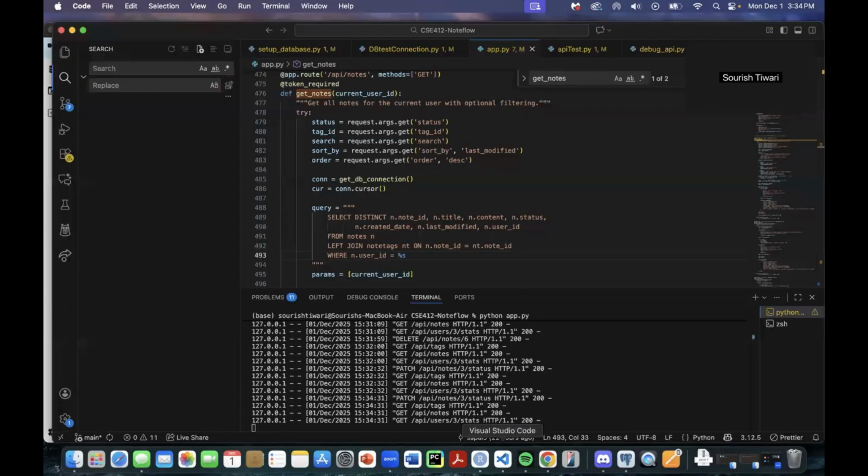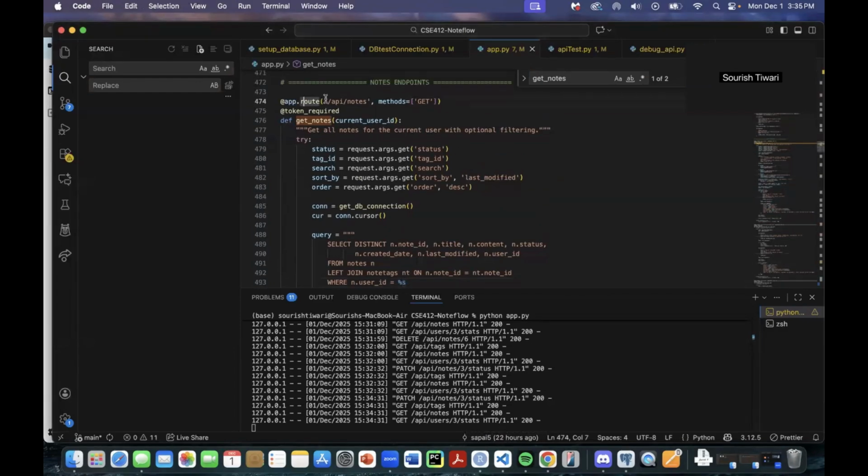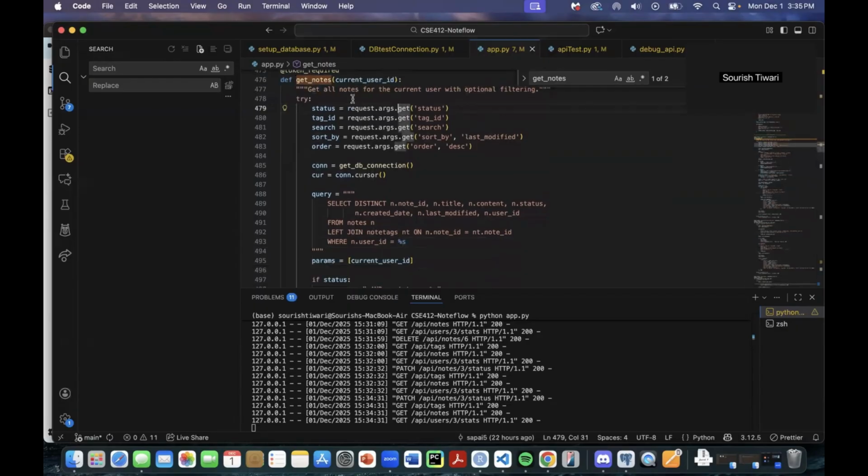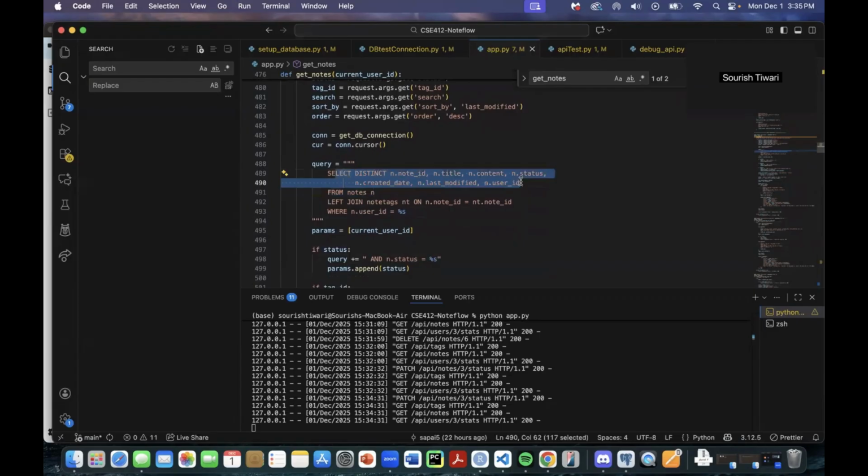Thanks, Sahil. My name is Suresh Tiwari, and I'll show you the rest of our query operations. So first up, we have our notes API, our endpoint here. It'll grab all the notes for each user. So we have a select operation, which will grab the different note fields that we want. Left join with the note tags junction table that will match the note ID to each user ID to make sure we're getting the proper notes for each ID.